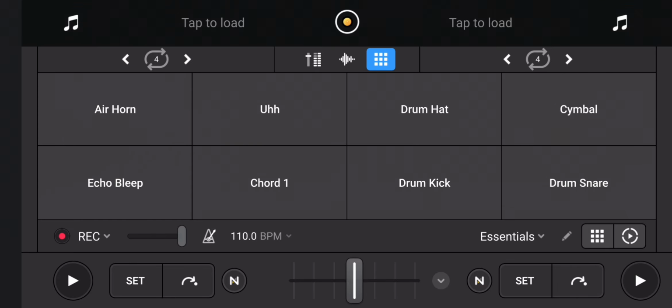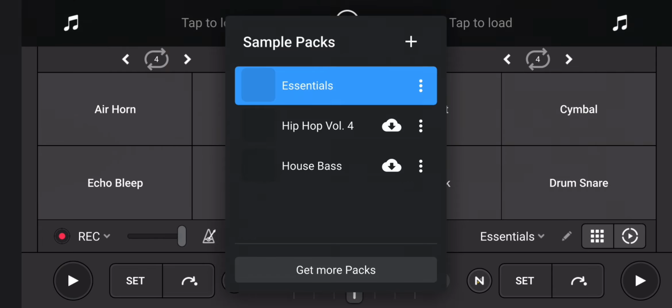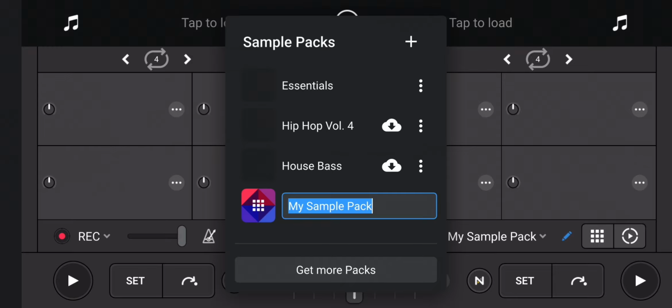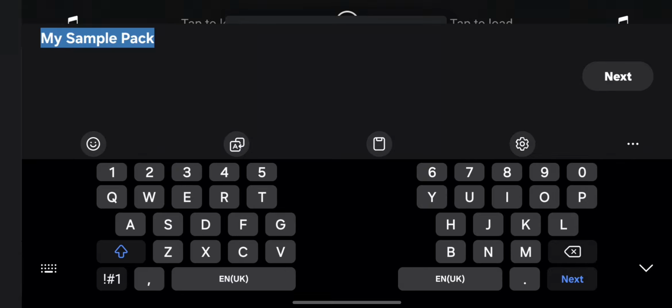So if you want to add your own, come and click on where you see essentials, this drop down arrow here, click on it like this, and then you'll be shown this page. What you have to do here is to click on the plus button here, and then you click on add custom pack.